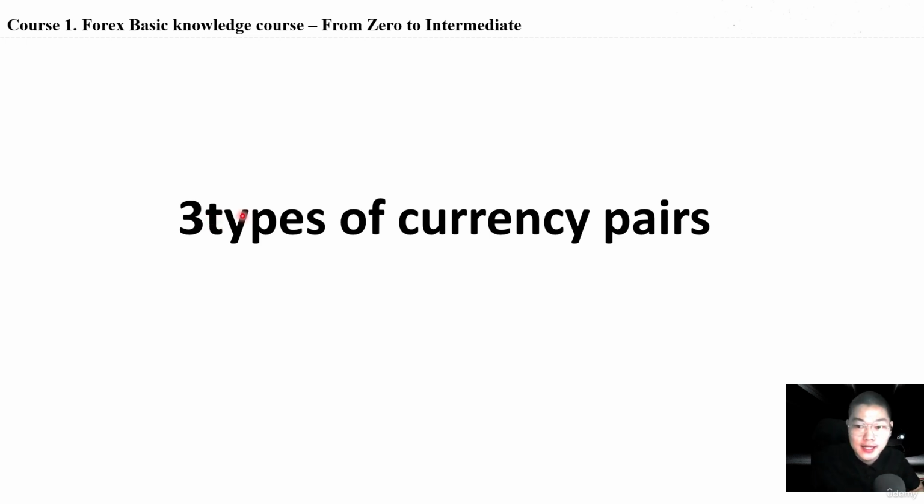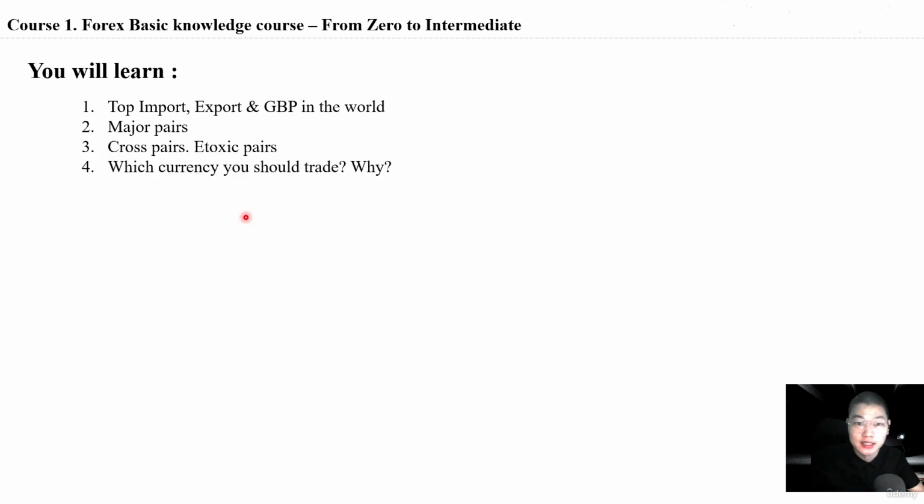So let's get started. In this lesson, you will learn about the top import, export, and GDP countries in the world, to know why you need to select a country's currency to trade. Second, I will introduce the major pairs, the cross pairs, and the exotic pairs. These are the currencies you will need to know and select for trading. And the last one, I will explain which currency you should trade most and the reason why.